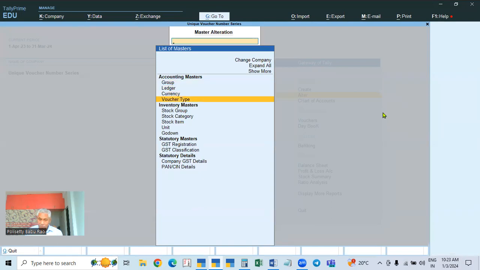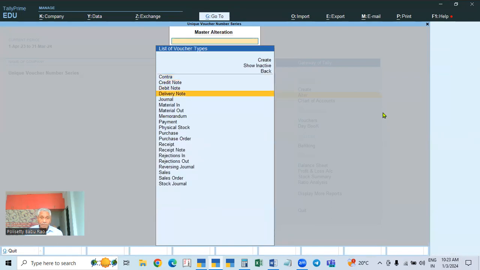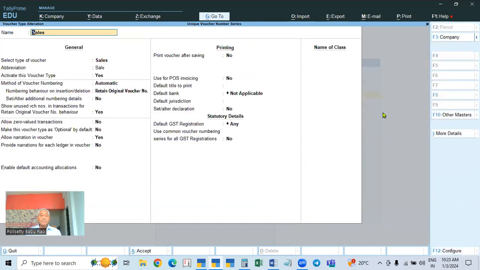Special numbering, go to voucher part, voucher type, then go to sales. This is the voucher, isn't it? But here we have to create the special unique, that is special numbering series for each registration. So there we created only one registration. Here 3 registrations or any number of registrations, we have to create special unique numbering series for each one.